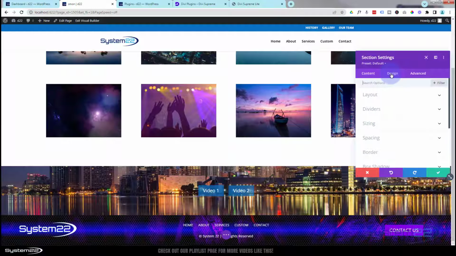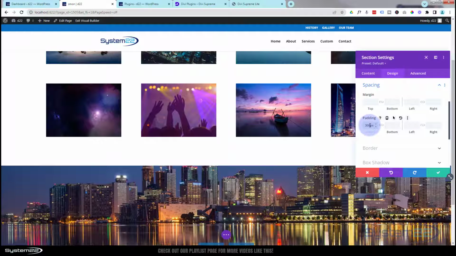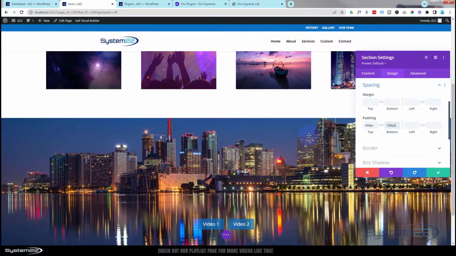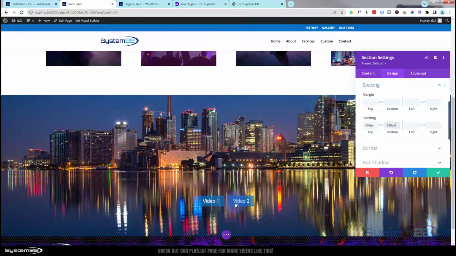So I'm going to go over to design to add a bit of spacing. I'm going to say, let's put 300 on the top. There we go. Maybe let's even put 400 on the top. And we'll put 100 on the bottom. Obviously this is entirely up to you. So there's our little section with our buttons in the water there.